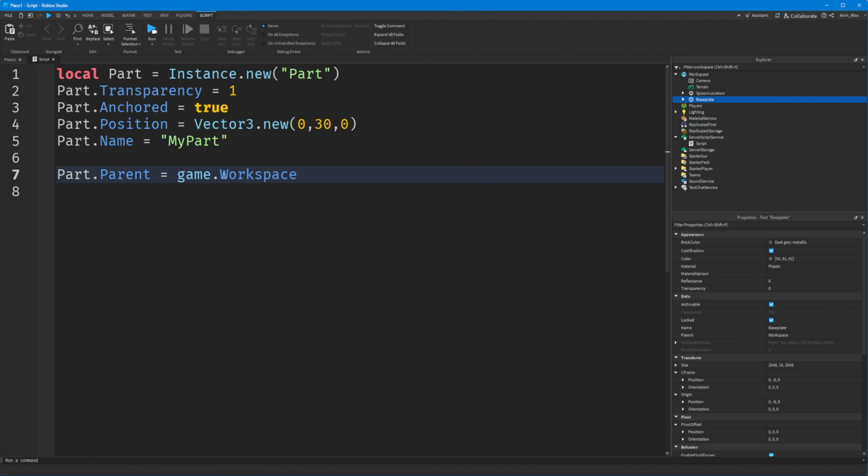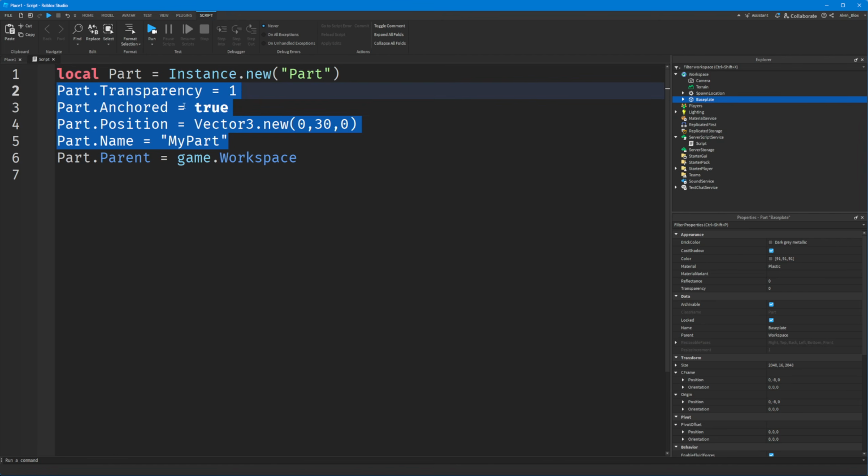Okay, so you will notice that I've parented the instance last. Why have I set the parent property last? This is because I want to firstly create my part. I want to set all of the properties, and then I want to place it into the game world. And this is because when we place it into the game world, it will be replicated to all of the other players in the game.